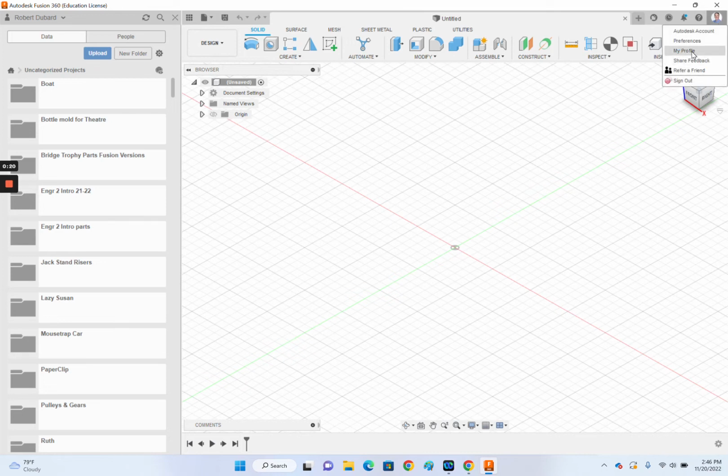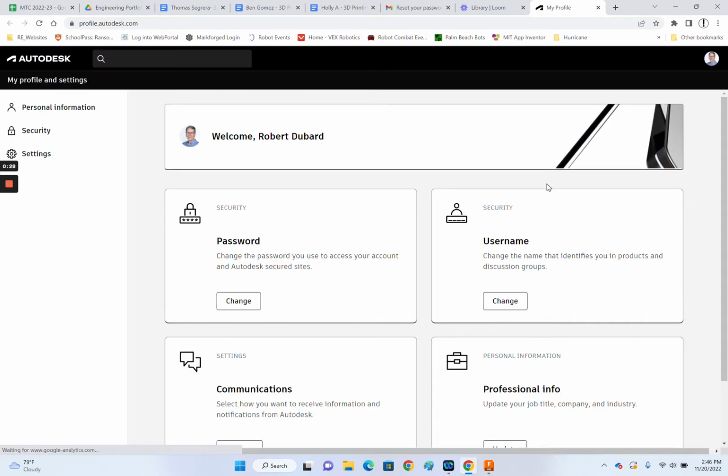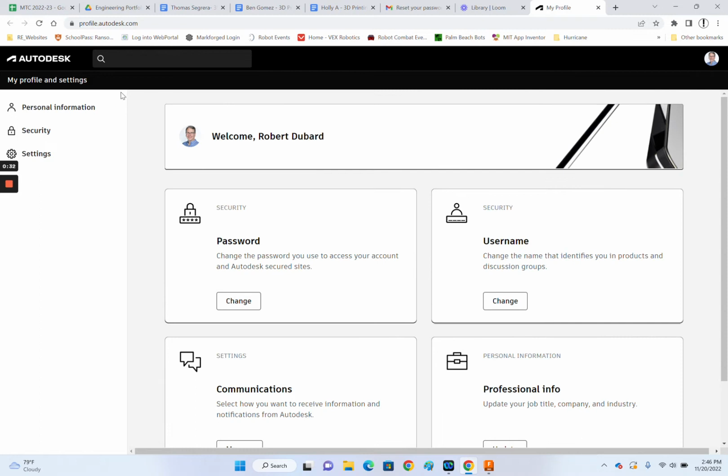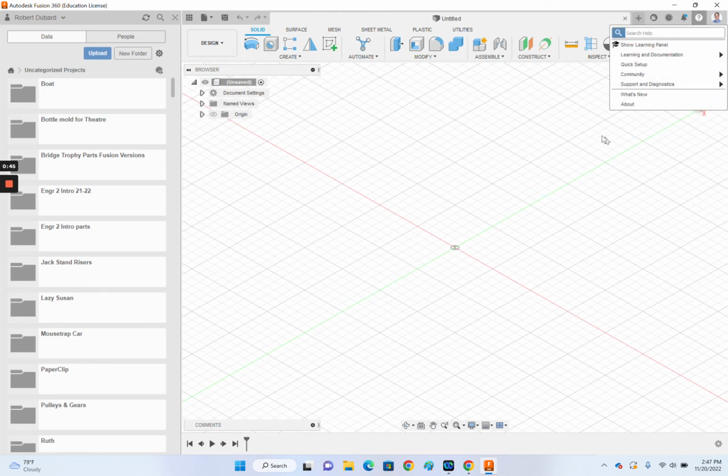You can click on your profile, for instance, and it brings up your online profile. It takes a while for that to load. I'm not going to spend a lot of time on it, but it has things like password, username, some communications, that kind of thing. There are other things online as well that you make use of with Fusion 360. But anyway, there's that. Also over here, they have help. So there's some help stuff here. I've never really used it.